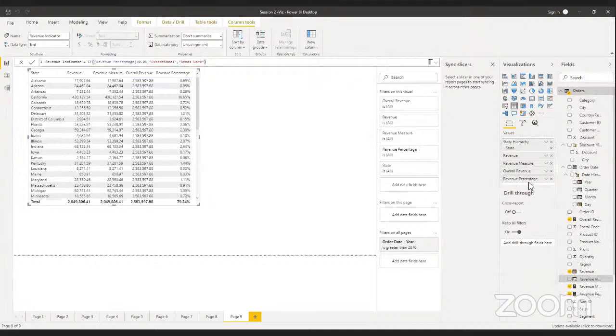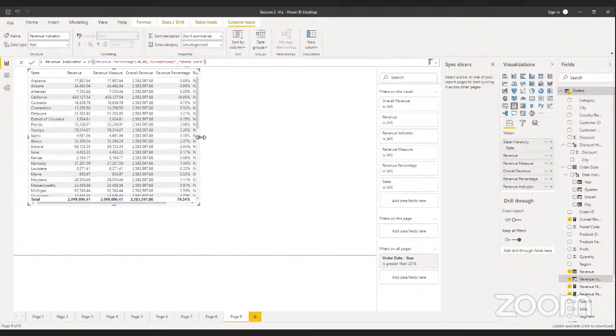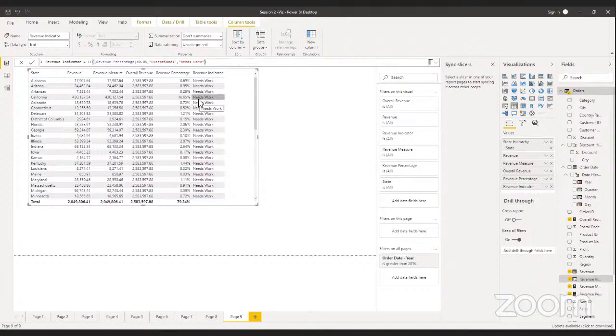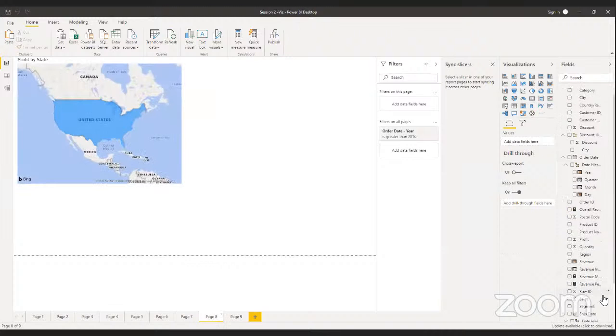And let's put revenue indicator here. So 0.6, that is 20%. So it has removed that value. Greater than or equal to. So now for one particular state, it's showing as exceptional where it is more than the threshold, and let's use that field now.